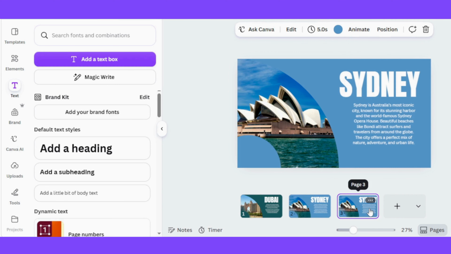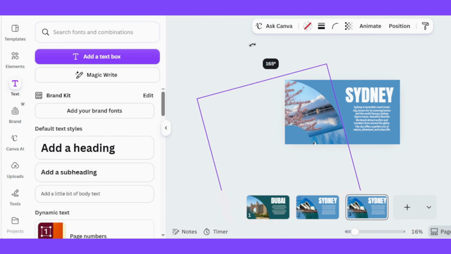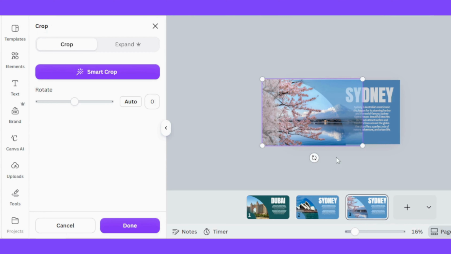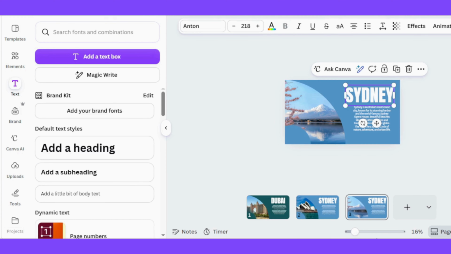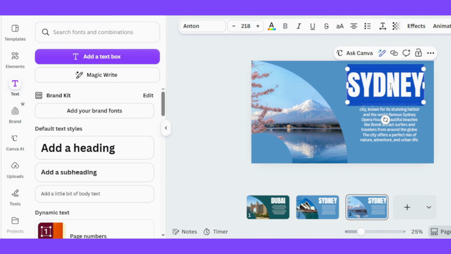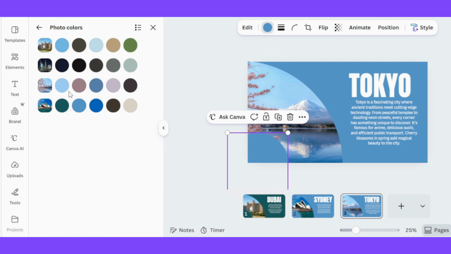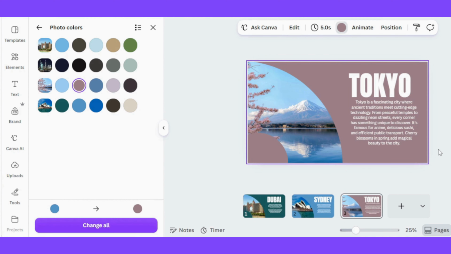Duplicate this page now. Come on the third page. Rotate the circle again. Perfect. I'll just adjust the image. Change the text to Tokyo. Alright. Let's change the background color according to the image. I think this looks perfect.